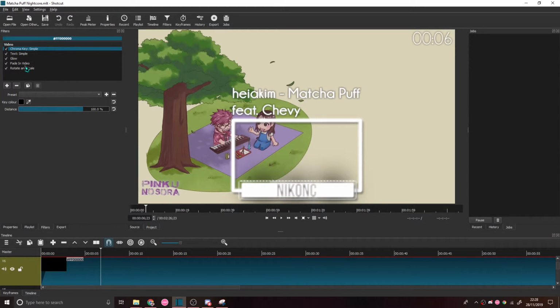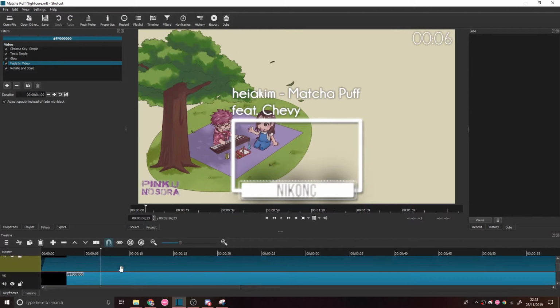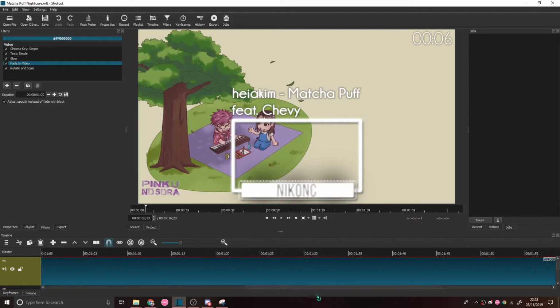And I put in a fade in video with opacity instead of fade with black, because if I didn't put that in, the text would be there the entire time while the white background over here starts fading out. So that's all you need to be worried about.